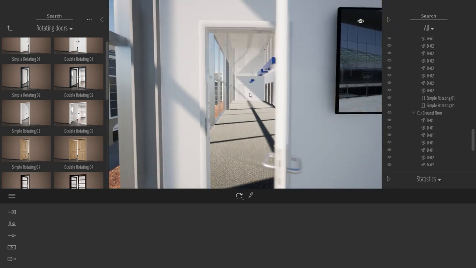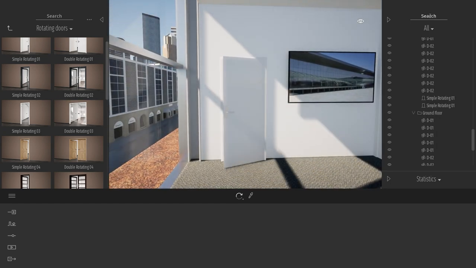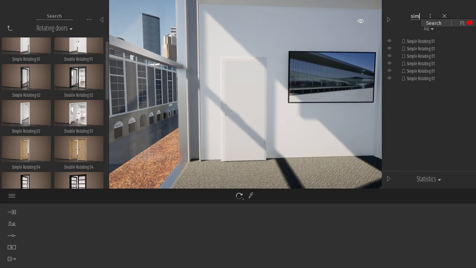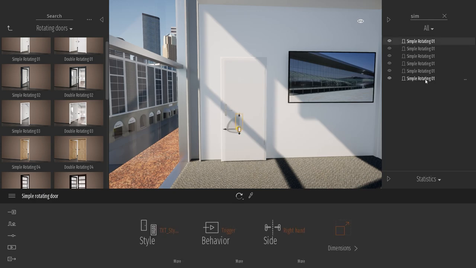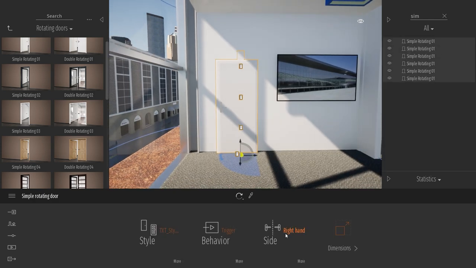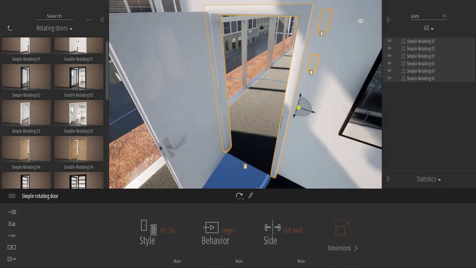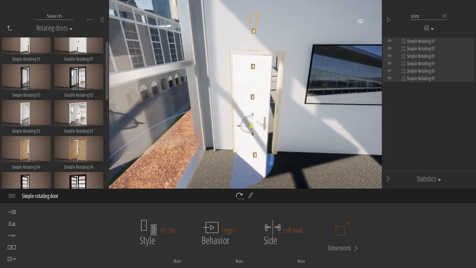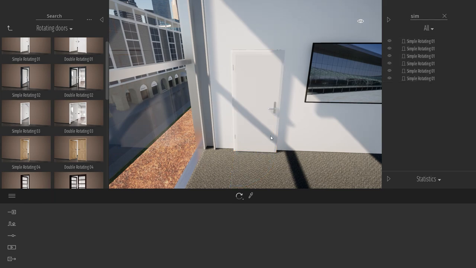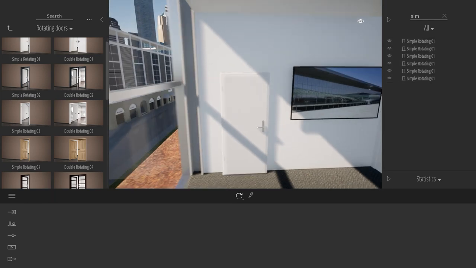And now if I want to customize my door, I will just select all my doors in my scene organizer, and I can change, for example, the side to open on this side, on the left. And yeah, that's pretty much it.